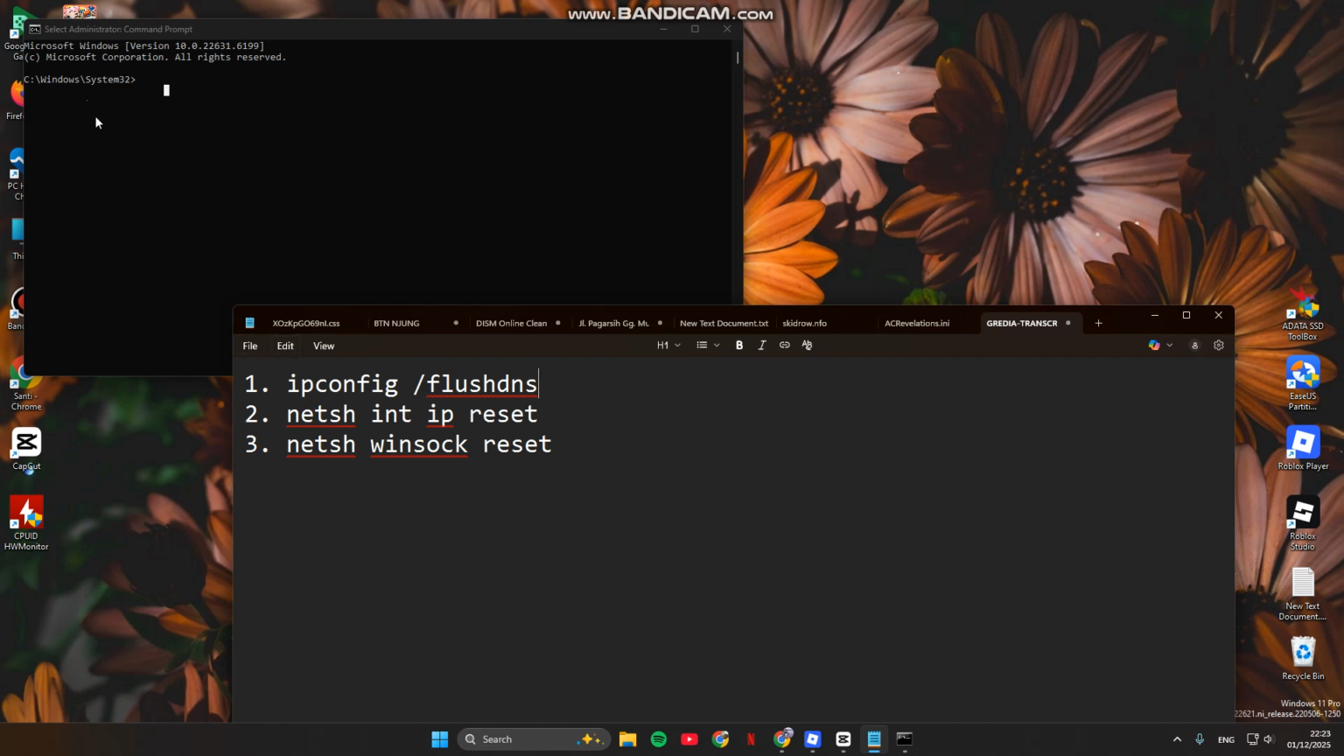So after you finish entering these three on the command prompt, you can just restart your PC and then open League of Legends again. So hopefully this will solve the problem.